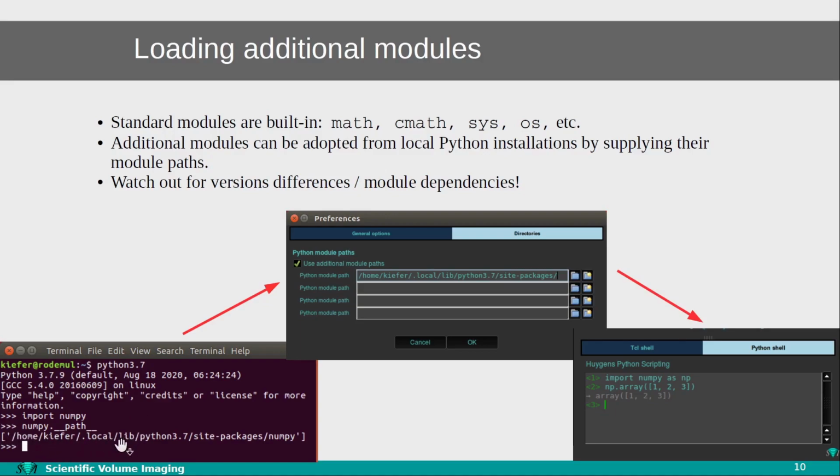And if you add this path at which the module is located to your Huygens preferences under directories, Python module paths, then after you do that and restart Huygens, Huygens will actually be able to use the modules that are located there, and so you can directly use the modules from another Python installation in Huygens.